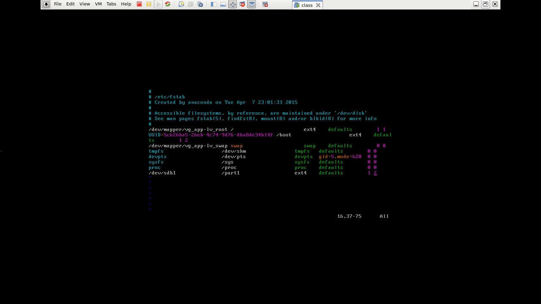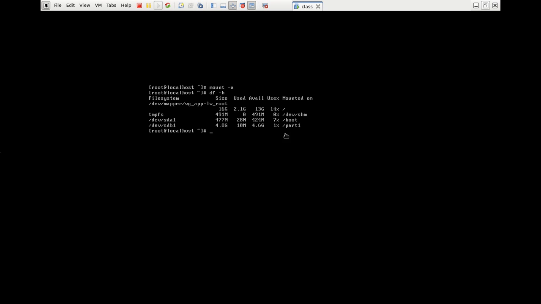So you save the file and you mount it. You can run mount -a. This command will mount everything that is inside the fstab file. Mount -a. So to confirm it, df -h. So this is the partition we just mounted. So sdb1 is mounted on the part1 directory.